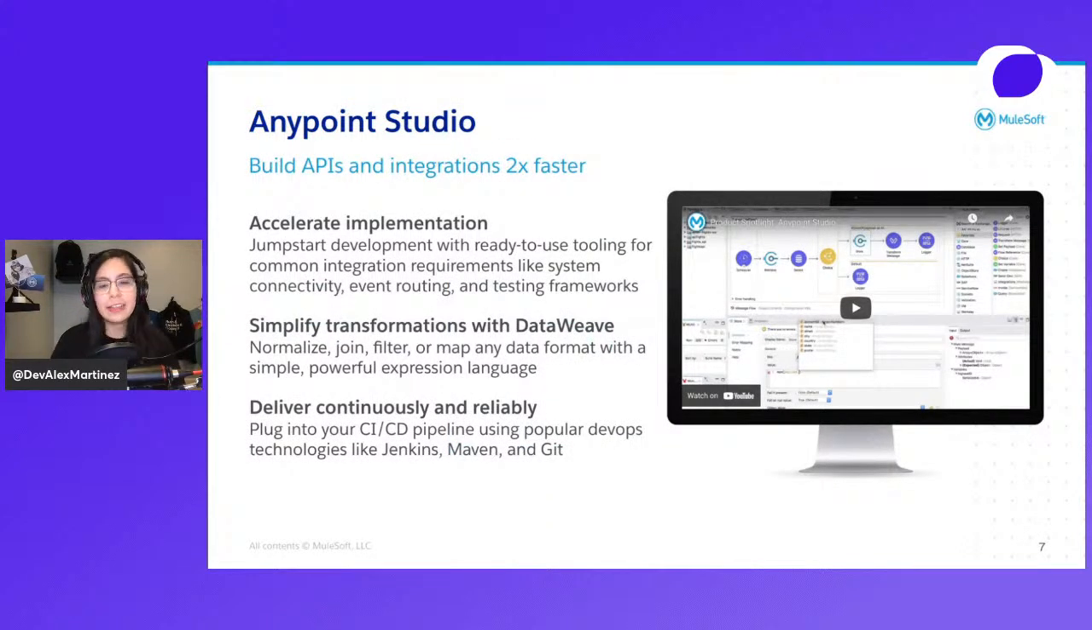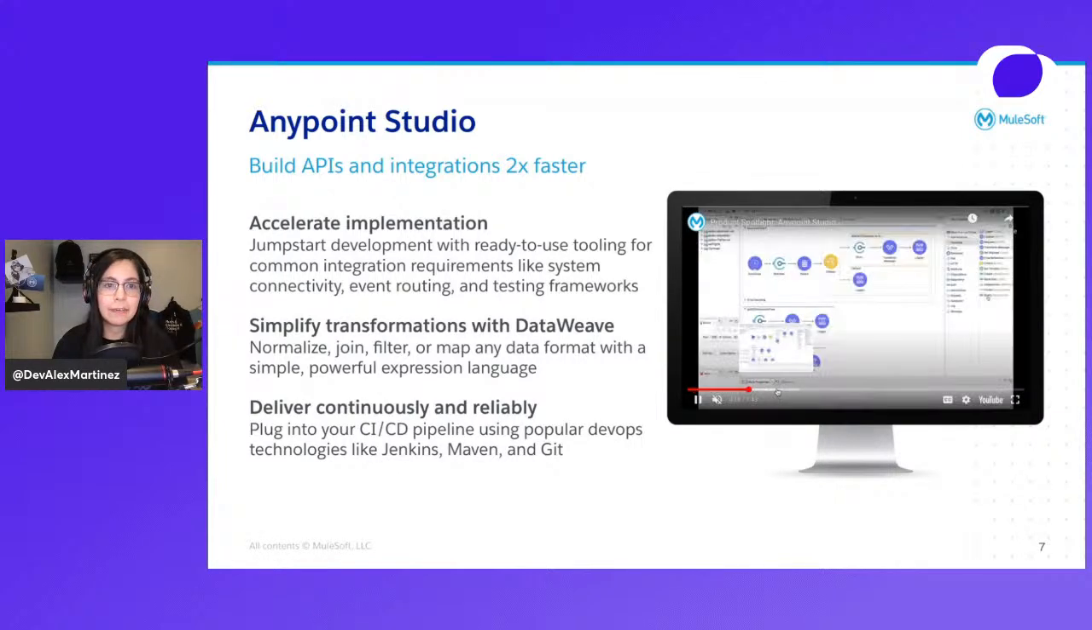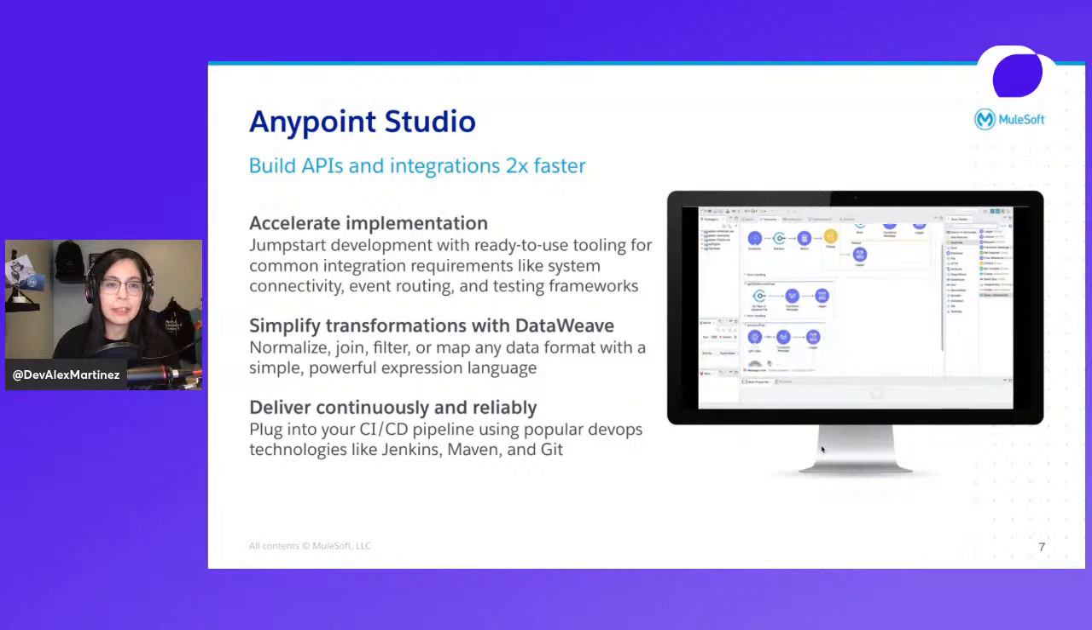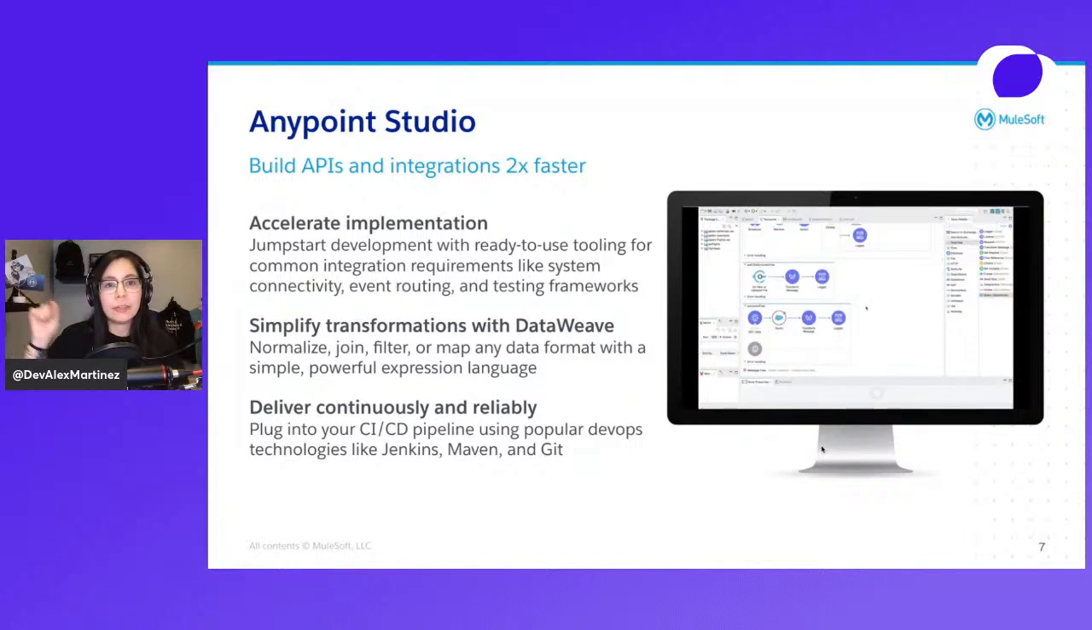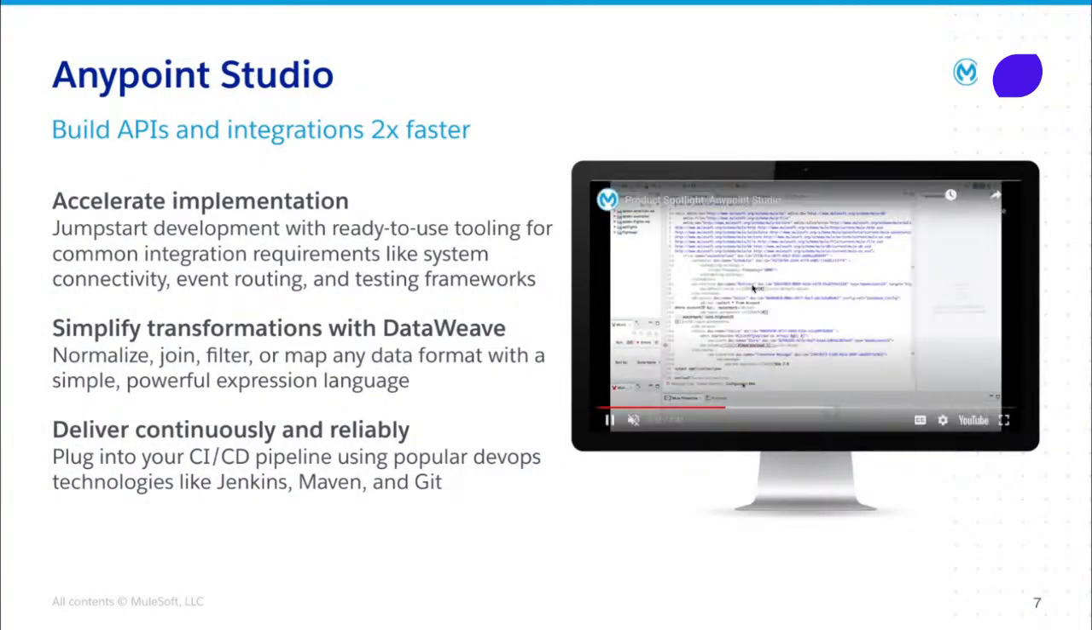And the other part of MuleSoft is Anypoint Studio, which is the IDE that we use to integrate all of our APIs, or where we do all of our code. And actually, if I can just play here, you can see a little bit of a video of how it looks. So as you can see, it's very visual. You can just drag and drop the connectors from the right, and here's a code.